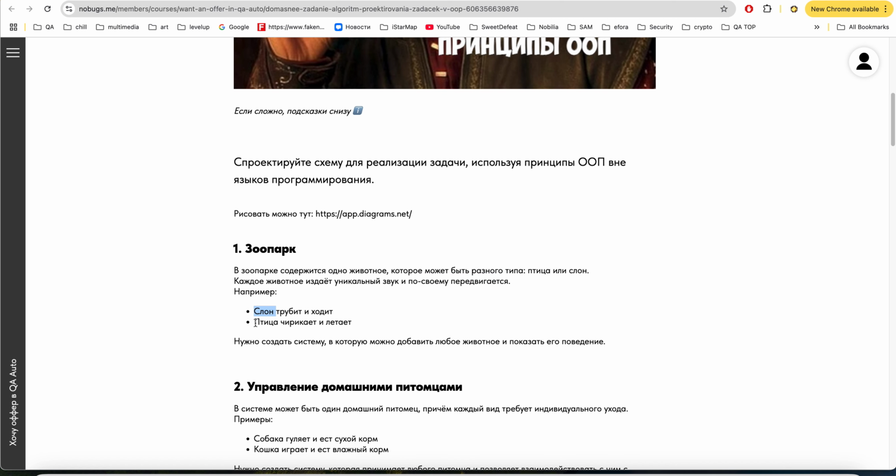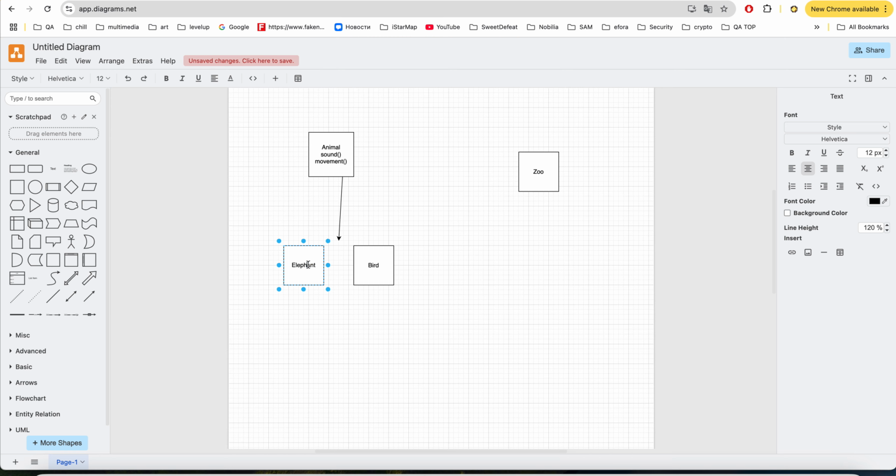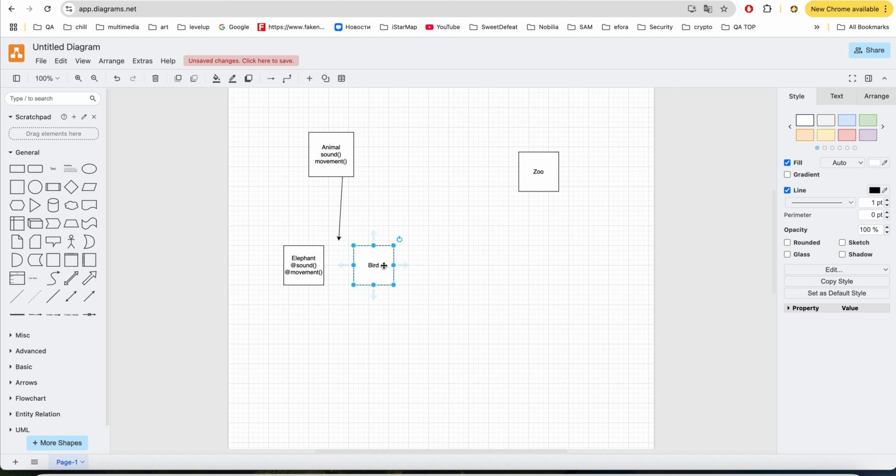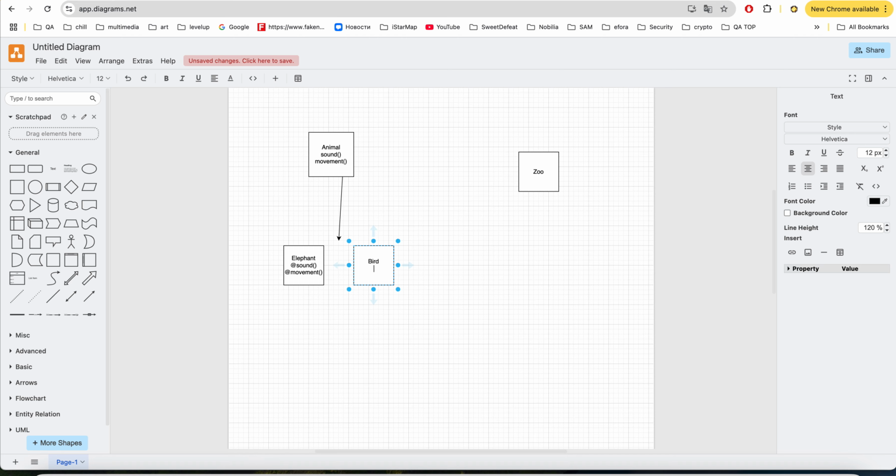And in elephant and in bird, we will override our sound and movement according to elephant and bird. So I can mark it like this. So elephant will have his own sound and his own movement, override it. And the bird will have his own sound and also overridden movement method.